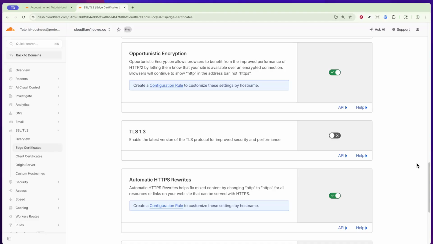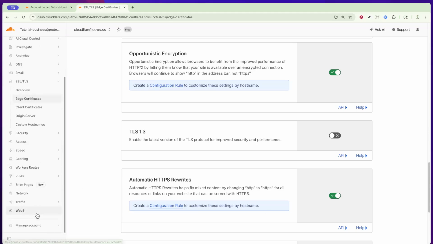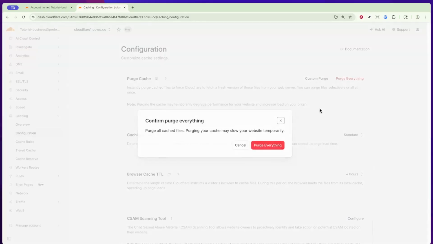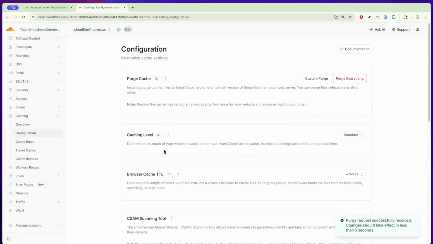If the error persists, it's time to clear your cache. Go to the Caching section in your Cloudflare dashboard and open the Configuration tab. From here, click Purge Everything to clear all cached content and settings stored in Cloudflare's servers. This ensures that no outdated configurations are interfering with your SSL handshake. Once you've purged the cache, test your site again.